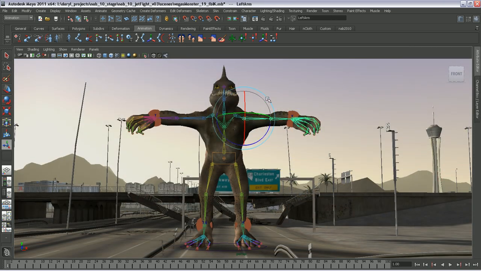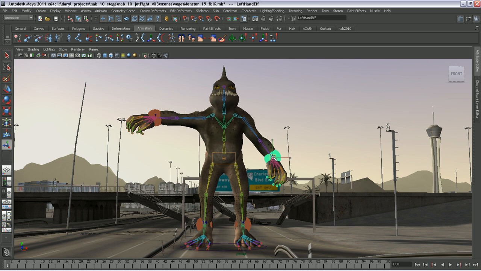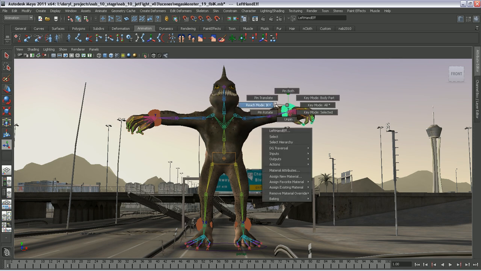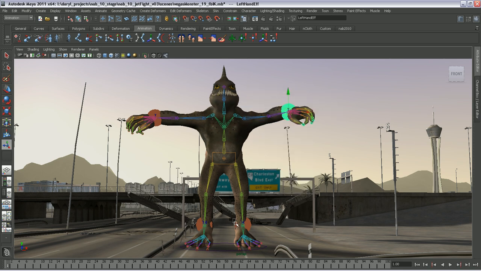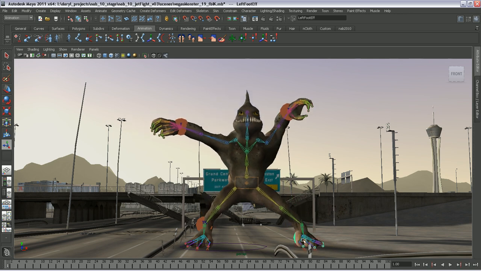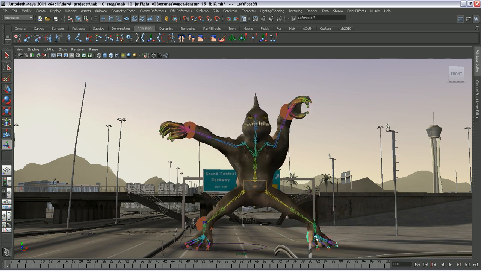Characters can be manipulated using forward or inverse kinematics, a blend between the two, or full body inverse kinematics. Full body inverse kinematics offers natural articulation of biped and quadruped models.